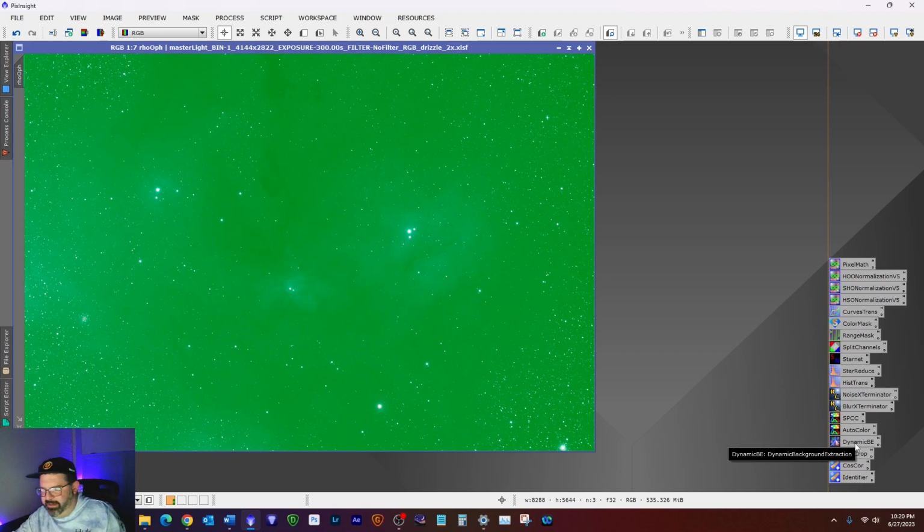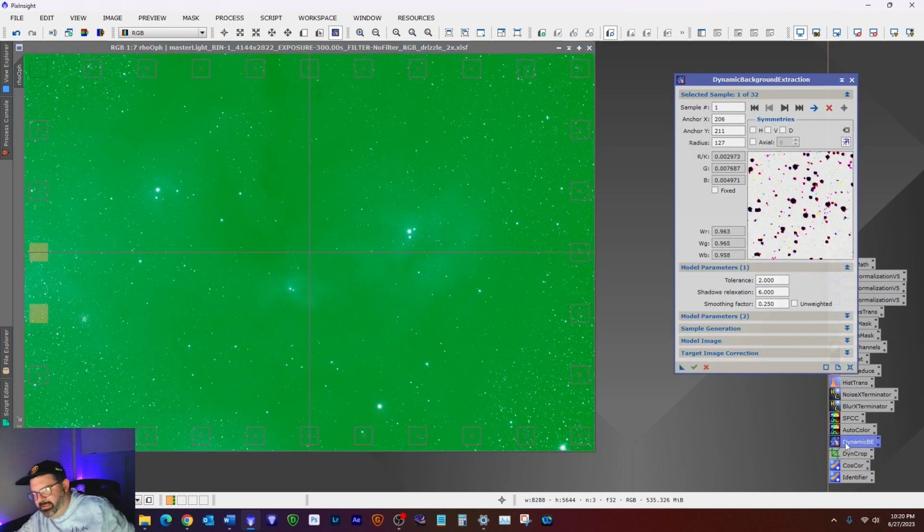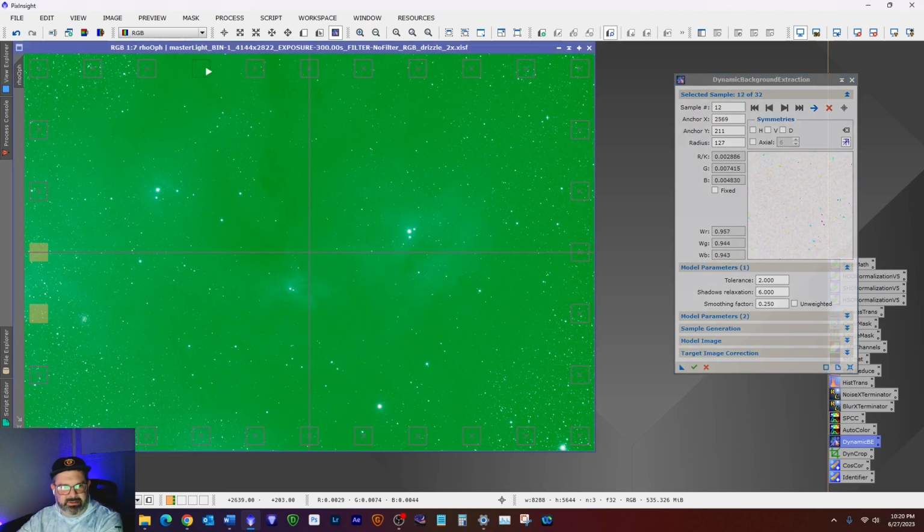I always use dynamic background extraction. At least almost always. Seems to be most effective for most of what I do, so we will use that. I don't want to cut out a lot of the nebula, so I know where it is. So I'm going to delete that one, delete that one, delete that one, delete that one, delete that one.